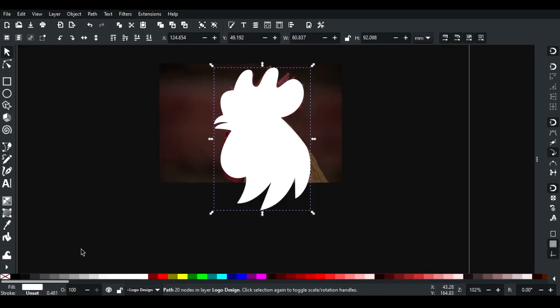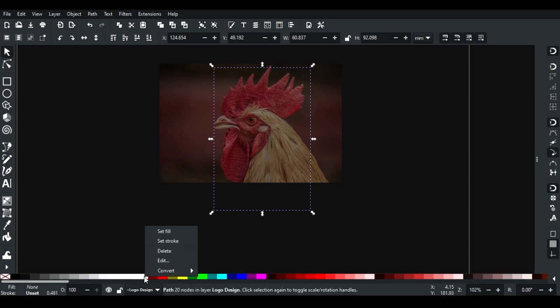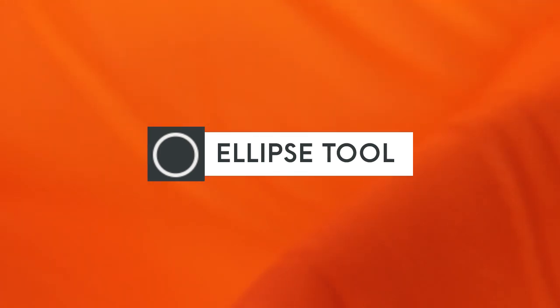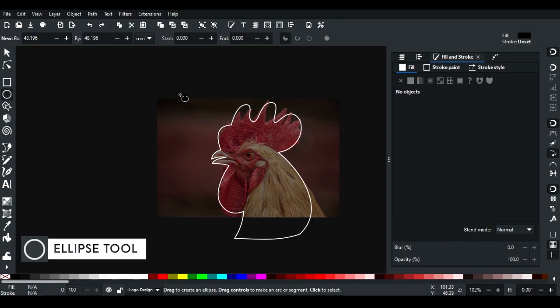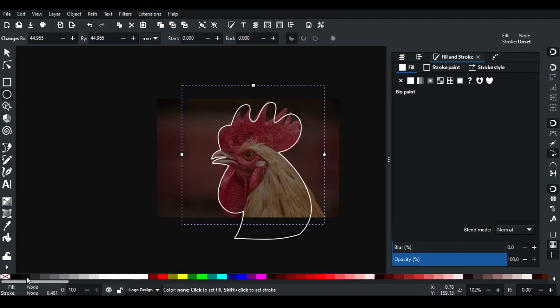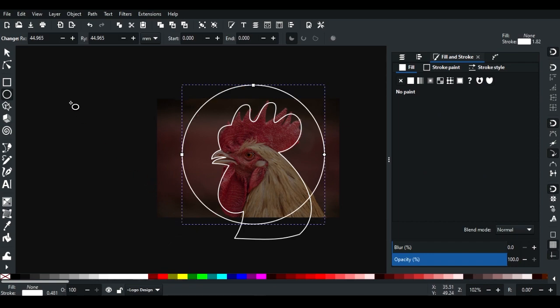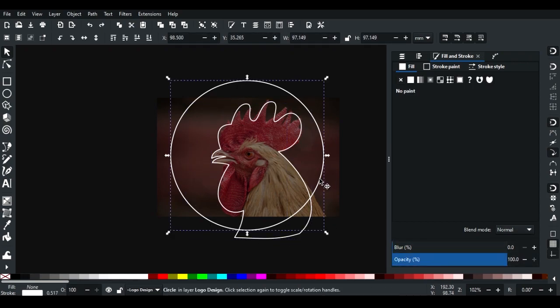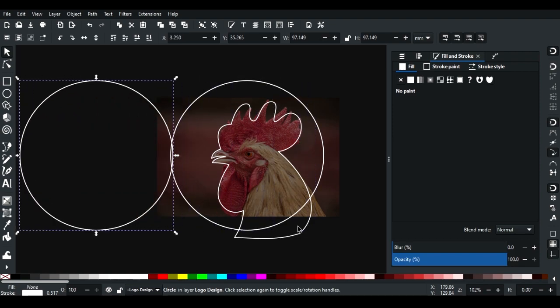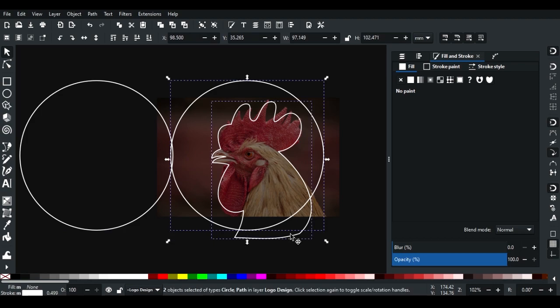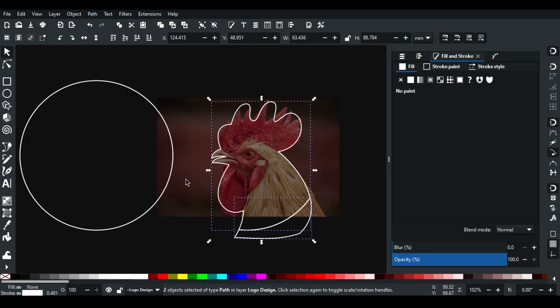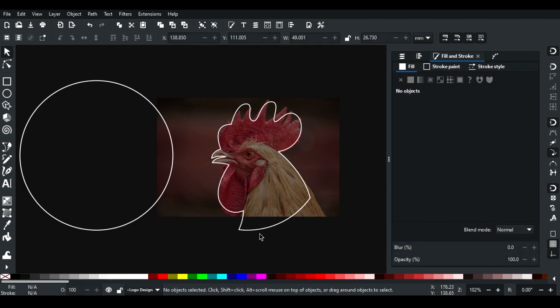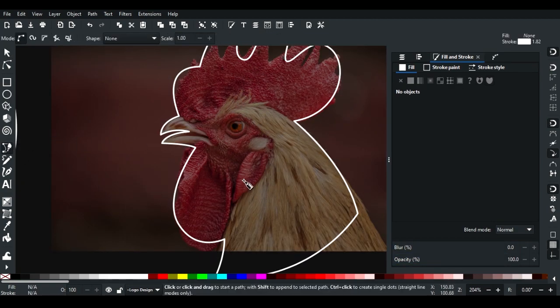Pick tool. Change the color, fill none. Set the stroke white. Ellipse tool, the round one, set the fill none and set the stroke white. Ctrl+D to duplicate the ellipse as a backup. Select the ellipse and the shape, then Path, Division. Delete the unnecessary shape. Pen tool.